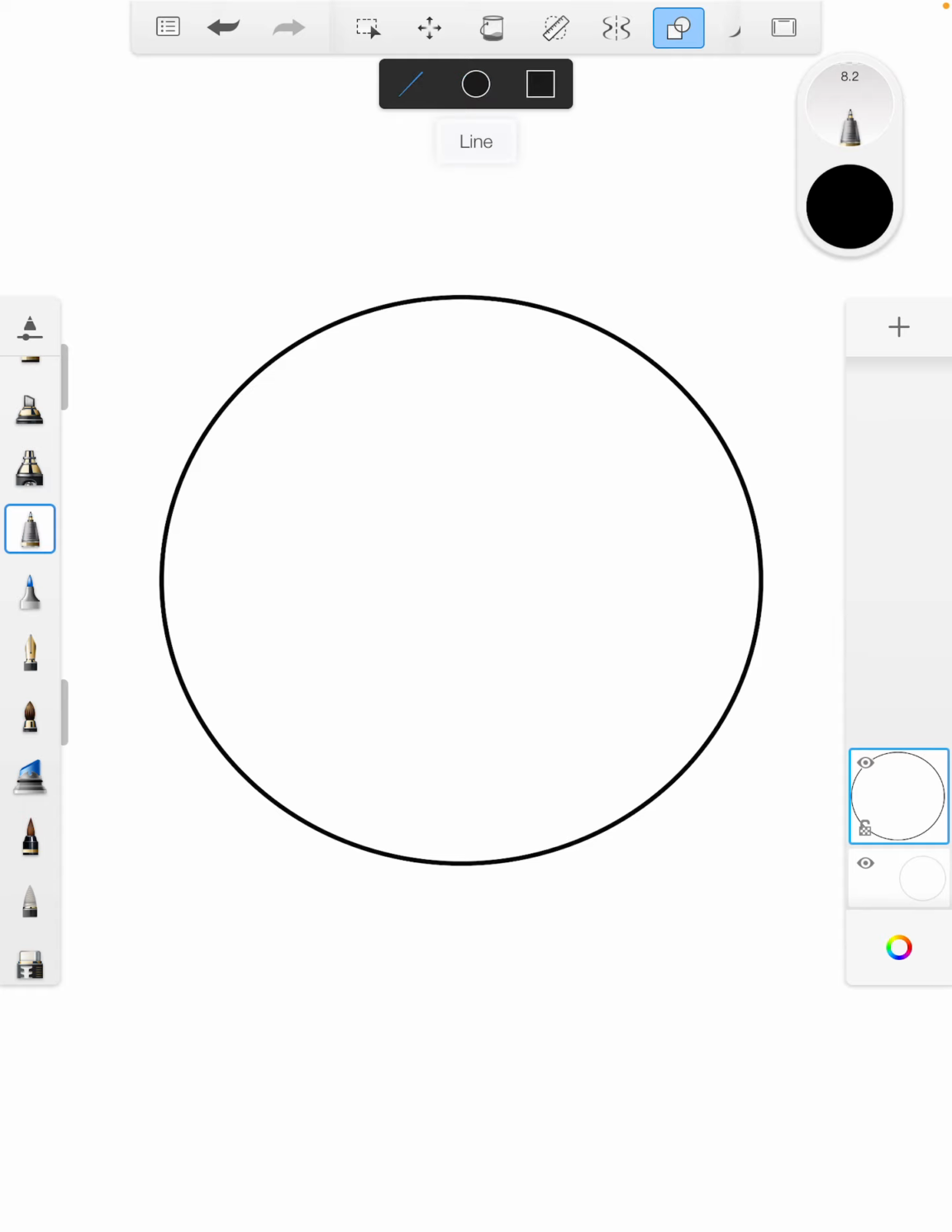Okay, after I've done the circle, I'm going to select the line tool. And then I'm going to break this circle up into 12 sections because the modern color wheel consists of 12 different colors. That one's a little off. Try to get it as accurate as you can, but we're still freehanding, so it's not going to be 100% accurate, obviously.